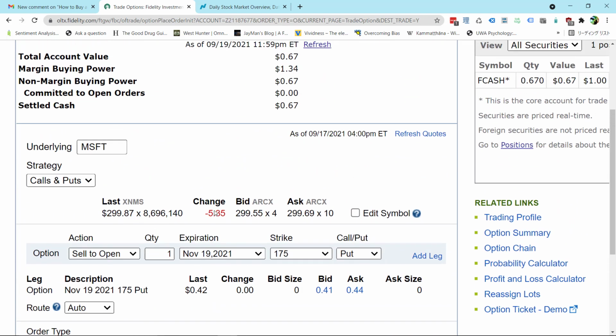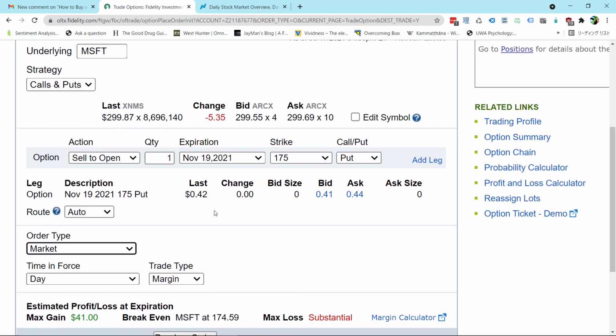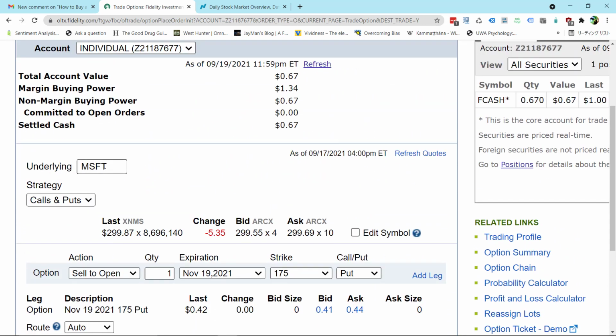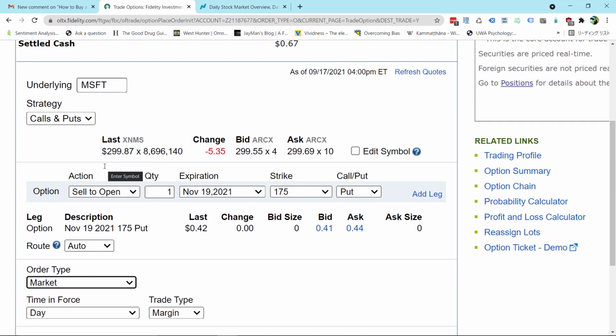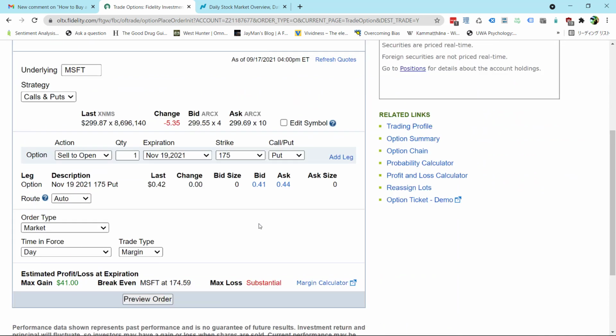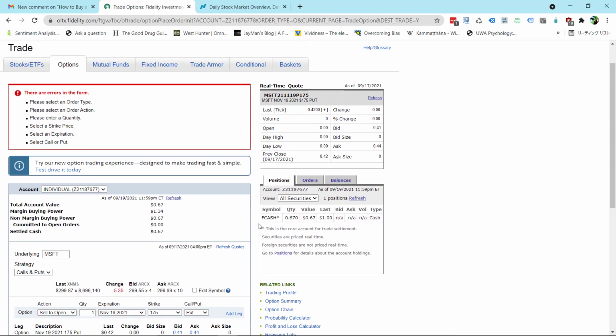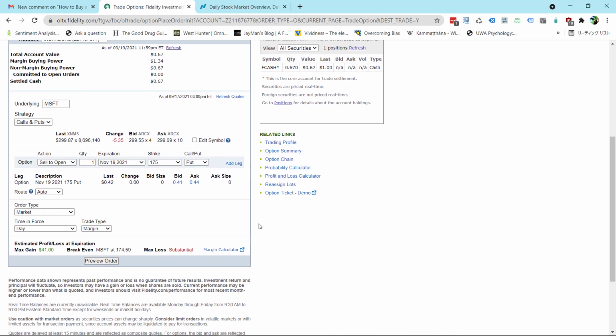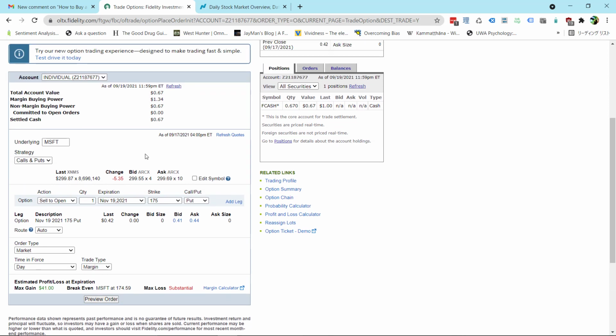And that's it. I mean, it's basically the same circumstance as entering a sell to close order. The only difference is you're choosing sell to open. Just remember, this is the big point of this video. Sell to open means you're opening a new trade. Sell to close means you're closing an old trade. That's pretty much it. So if you have any questions about this, let me know in the comments section below.